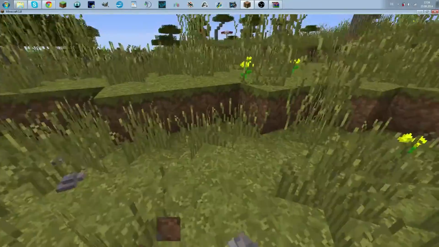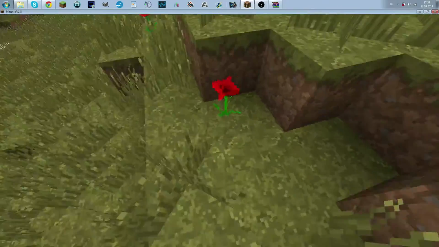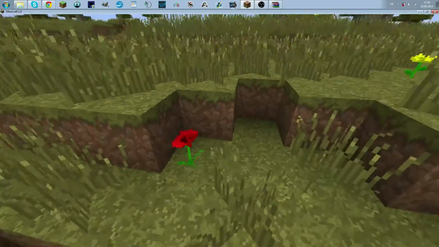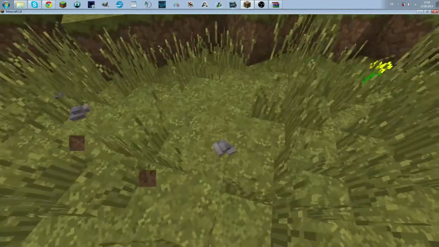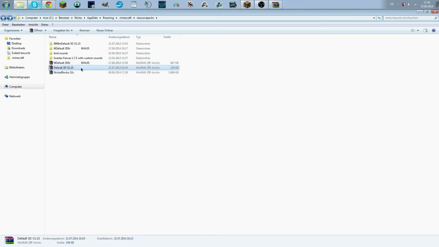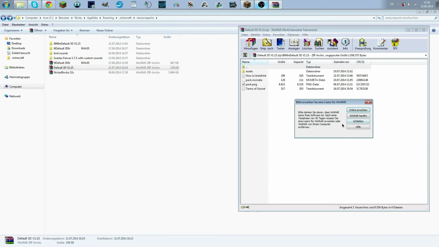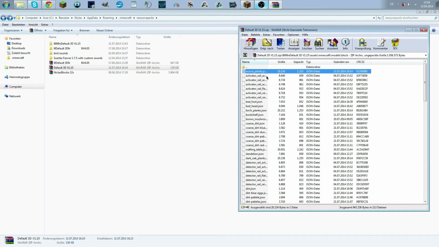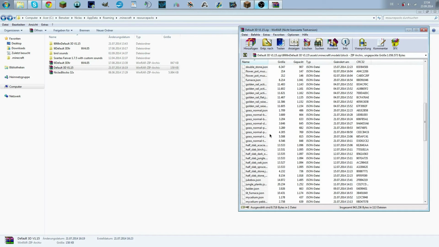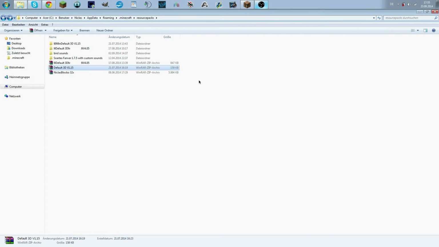There are many more textures. For example, the poppies would be 3D-ish as well, but I didn't like that, so I took that texture out. And how you can do that is really simple. Just open up the zip file and then go to Assets, Minecraft, and Models, Block, and then you can just delete the JSON files that you don't want in your pack, and then you're good. So those were the basic changes.